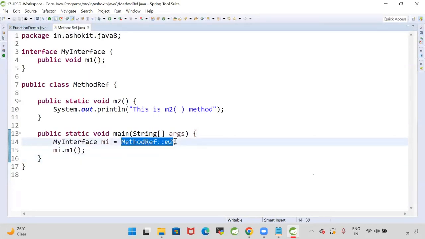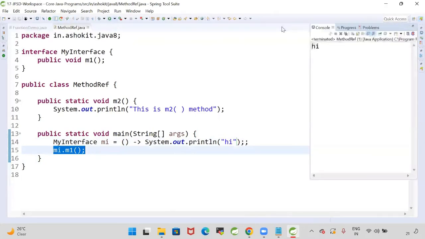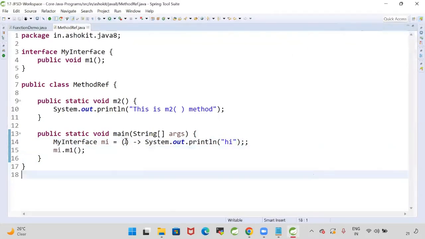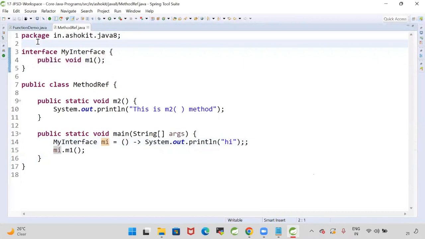Earlier, what we used to do? Earlier, we used to write a lambda here: System.out.println of hi. Now, if I execute m1 method, what will happen? My lambda will be executed, and hi will be printed. So this lambda expression, I'm storing into an interface reference variable. The interface is a functional interface.